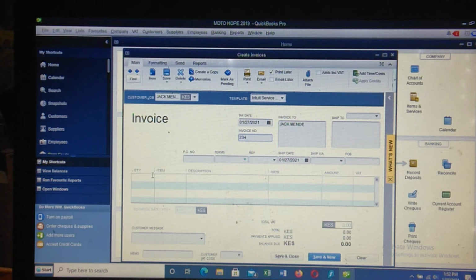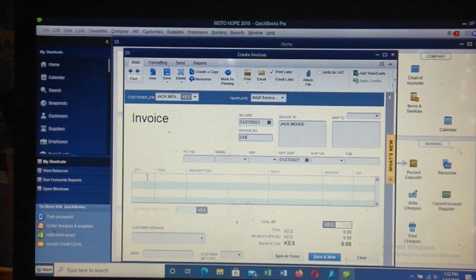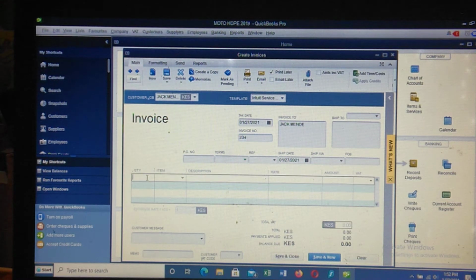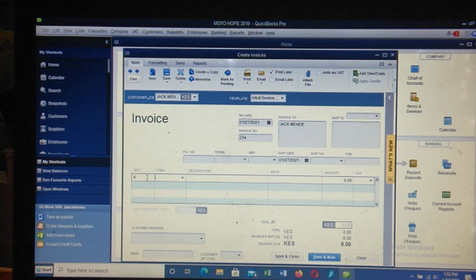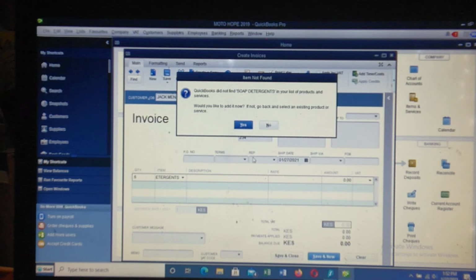Then here, depending on what you're invoicing somebody for, you can state the quantity. There are 6 quantities of soap detergent. You realize that it's typing, which means there's no such item in the list, so you have to add it. Press enter, then say yes.